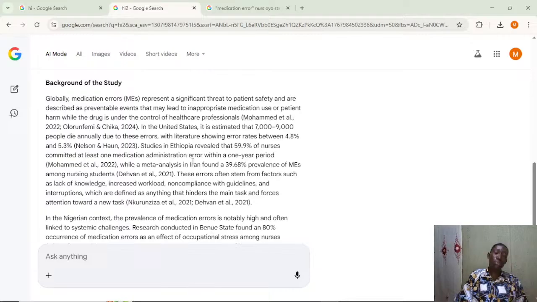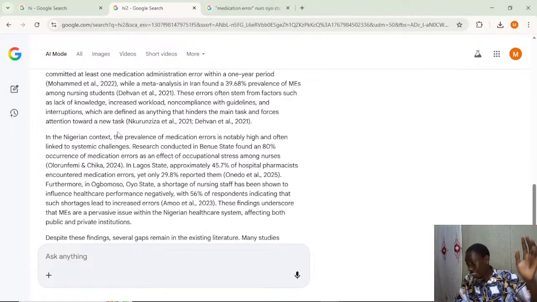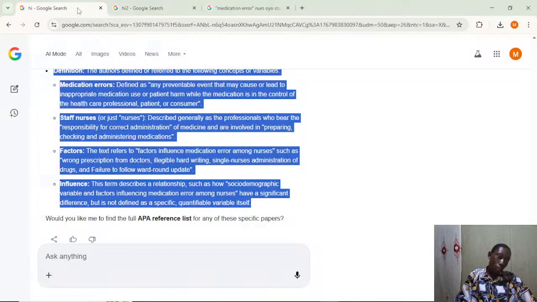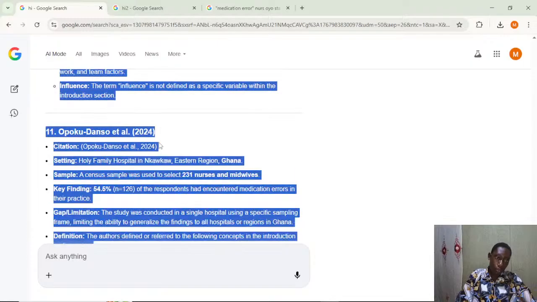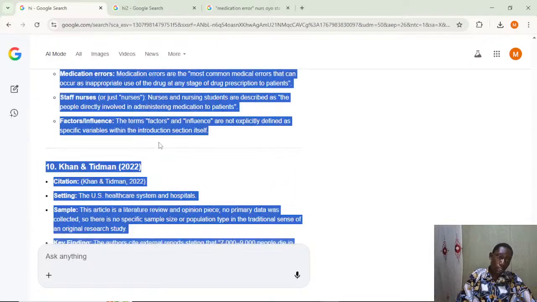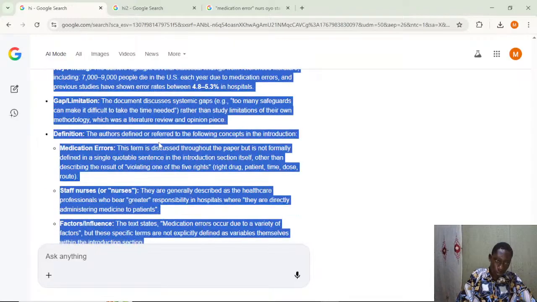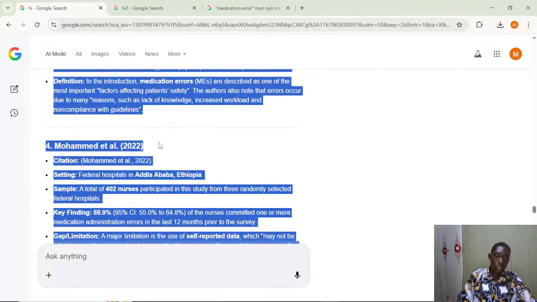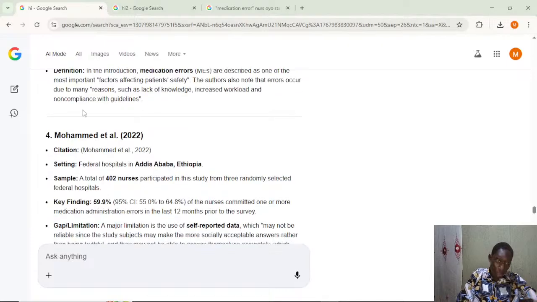So you can see now that we have the background of our study like that. And the good thing is, you have the references for everything. Because these are the references. See, Ademola et al., Aje et al. There's even one I'm looking for. Okay. Yes, this is the Mohammed et al. At least I showed you there. Mohammed et al. 2022, citation Mohammed et al.